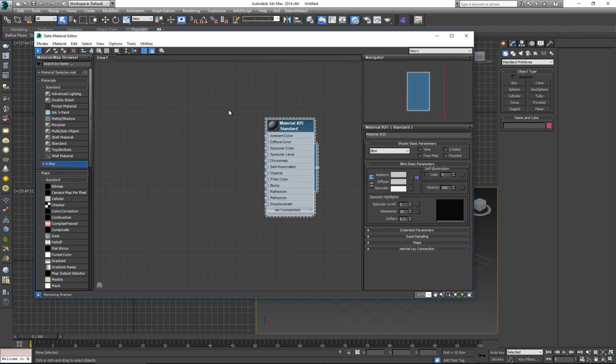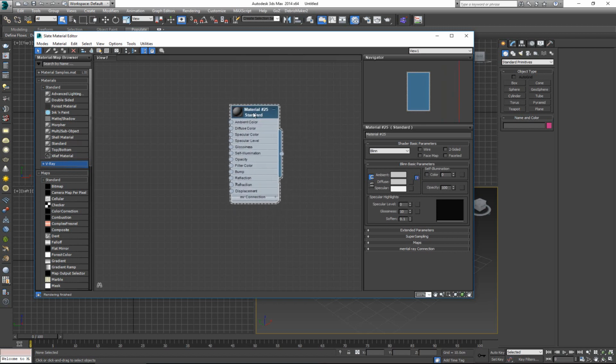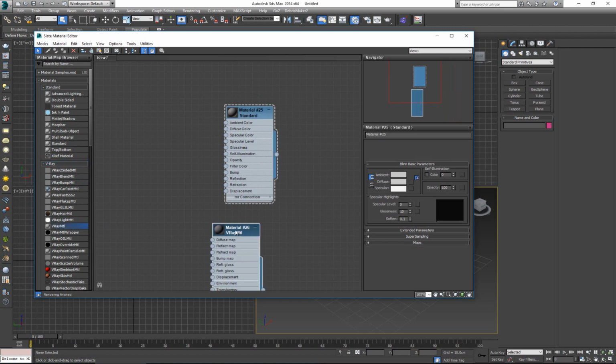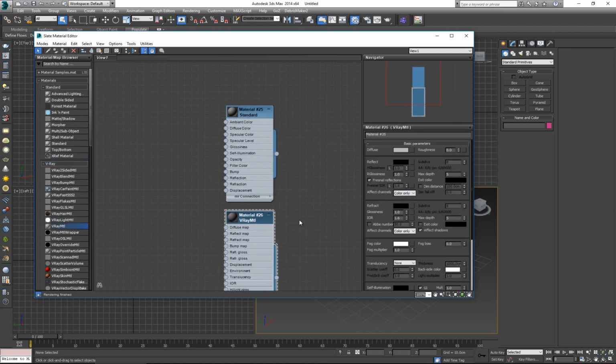So this is fine for 3ds Max, because if we select, let's say, for example, a standard material, on the side we have the diffuse, the specular, the ambient, or if we choose V-Ray material, again, by clicking it, we have all of the options here that we can change and get the material that we want.